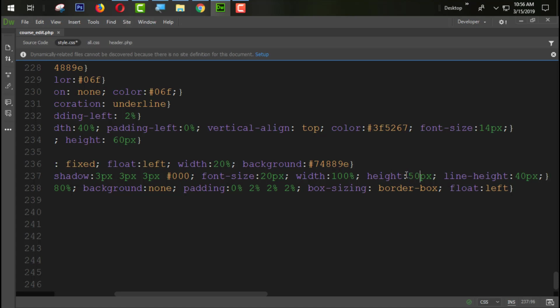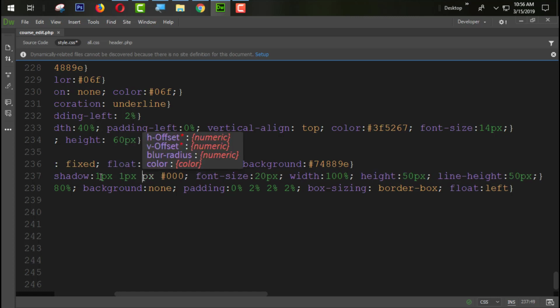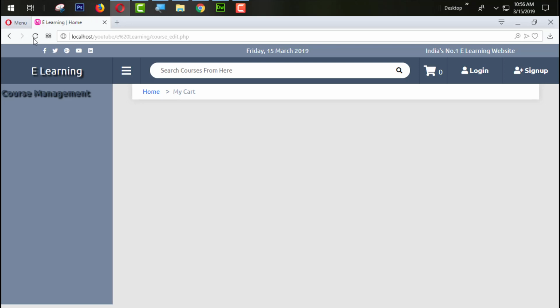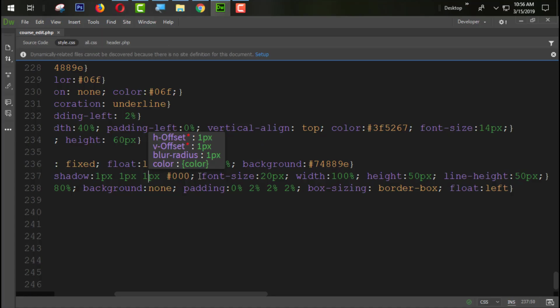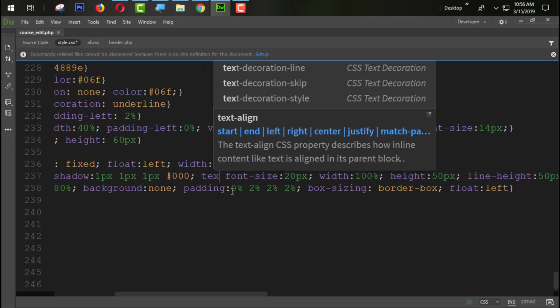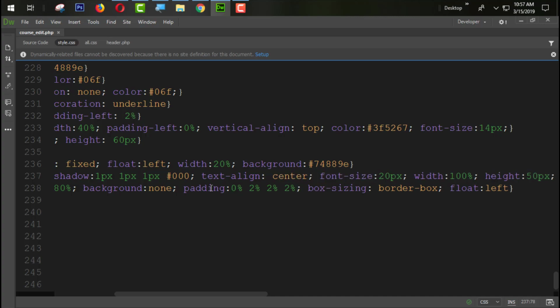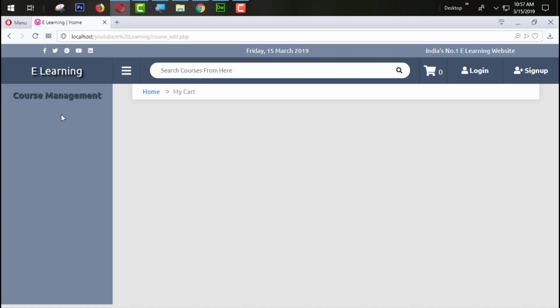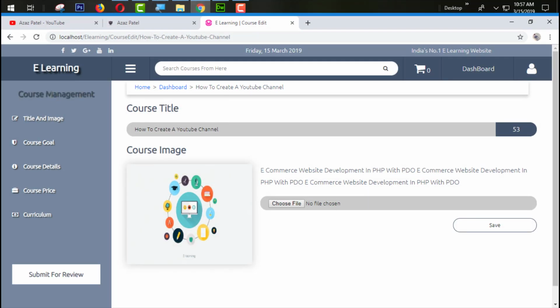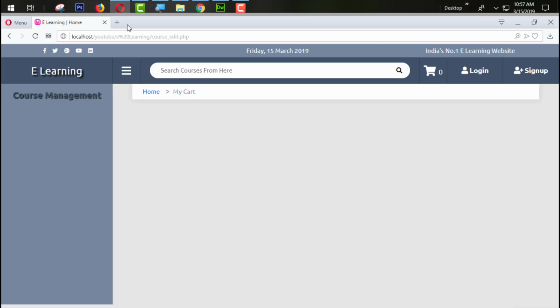So you can see that I think 50 pixel and 50 pixel, and here only 1 pixel, 1 pixel, and then 1 pixel. Let's refresh and check. So you can see that nice, looking very good, perfect. And now we are going to use here a text-align center property. Okay, let's refresh and check. So you can see that the course management section is ready to use here.